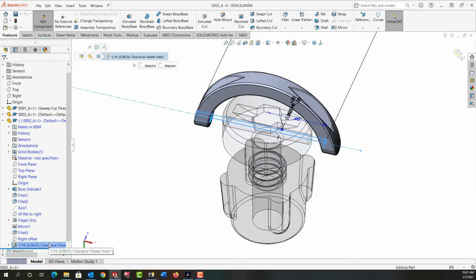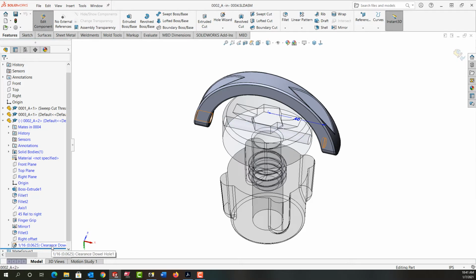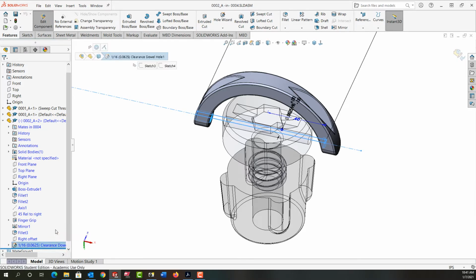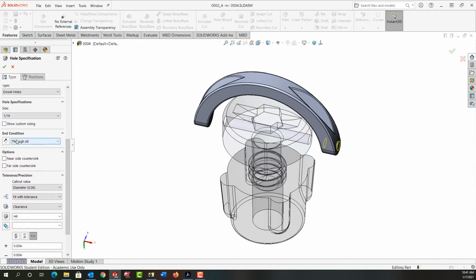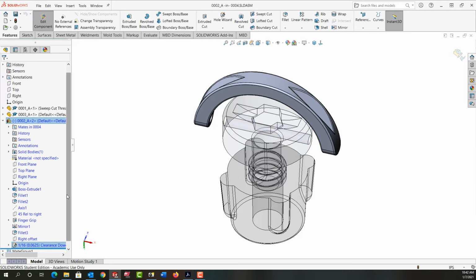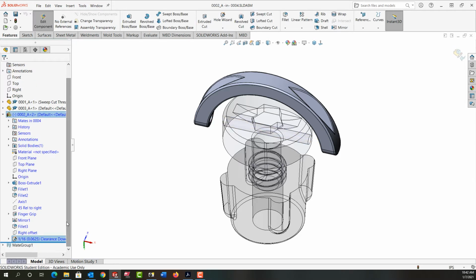So next, I'm going to click in white space, then I'll select the feature again, and I'm going to say edit the feature, and I want to have a look at the feature. Just going to scroll down, and the end condition I can see is through all. So again, the preview shows it starting in this plane and coming this way, and if I flip the direction, the preview shows it starting in this plane and going this way, but I can't get it to go through both directions from a Hole Wizard hole.